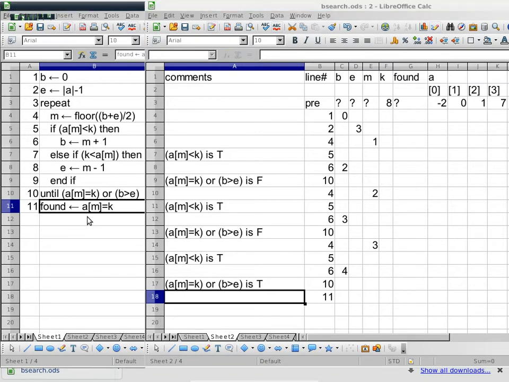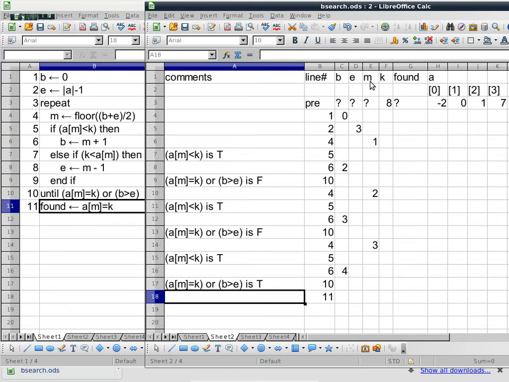On line 11, it is an assignment statement, which means we evaluate the right-hand side first. The right-hand side says A[M] equals K. M has a value of 3, A[M] has a value of 7. 7 equals K, which is 8, is false. So the right-hand side evaluates to a single value of false. And then we store that into the variable called found. You can spell out false, or you can just say F here, which is just as good. And then we are done.